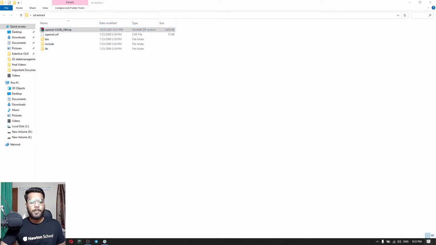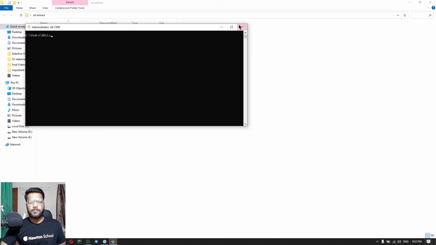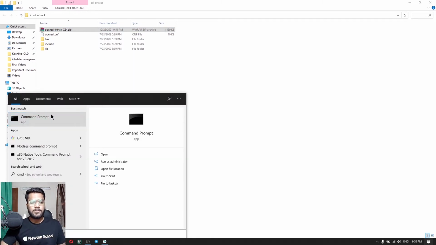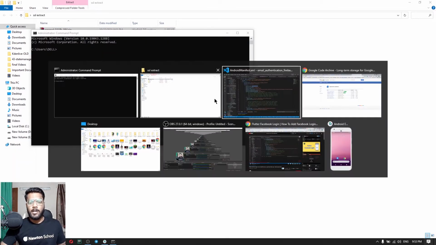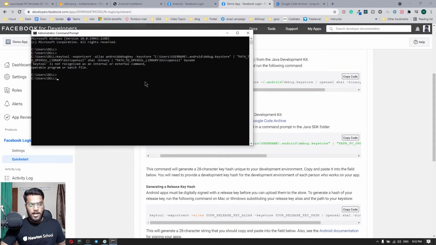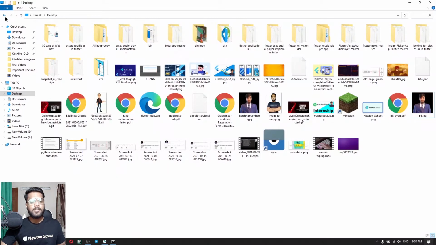Now we need to open our command prompt, and it has opened the Git command prompt. I need the simple command prompt, that's this one. And from the dashboard which we are having, we are provided with the command over here. So I need to copy the code for Windows, that is for the testing purpose only. I'll be pasting it, and it is saying that it does not recognize the keytool command. So I guess I need to go inside the particular directory where I have the Java JDK available.